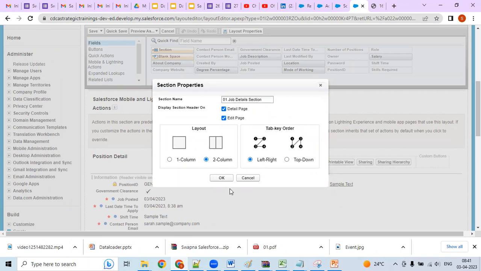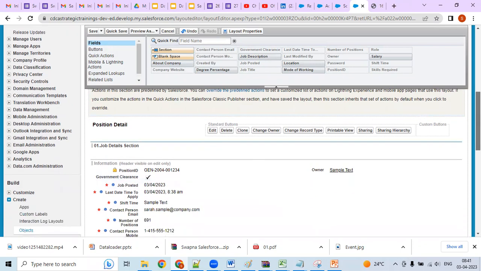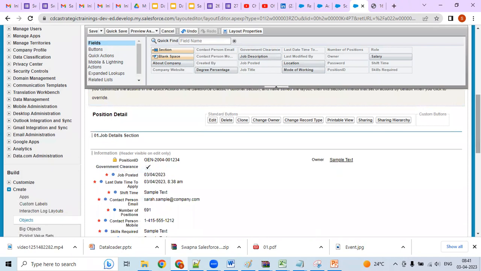Now, when we do this, immediately what happens? It will create a section with 2 columns with tab key order left to right. Now it has been created. Now I want to move fields into this section. Which fields?